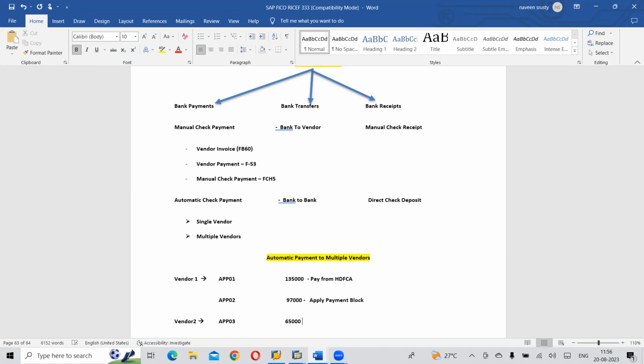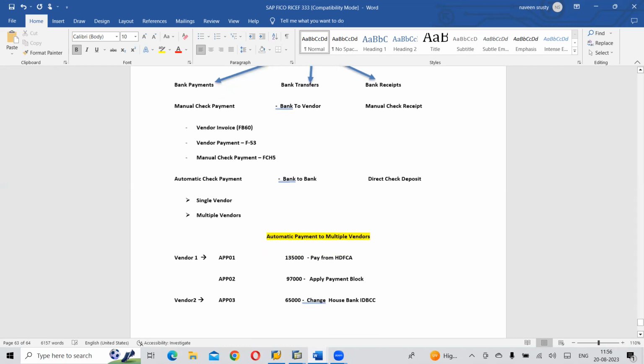Okay. So the scenario here is change house bank details. So by default, it is HDFCA, but we want to change from HDFCA to change house bank to IDB CC. IDB CC. Okay. Next one. Foreign currency payment. Vendor 3.